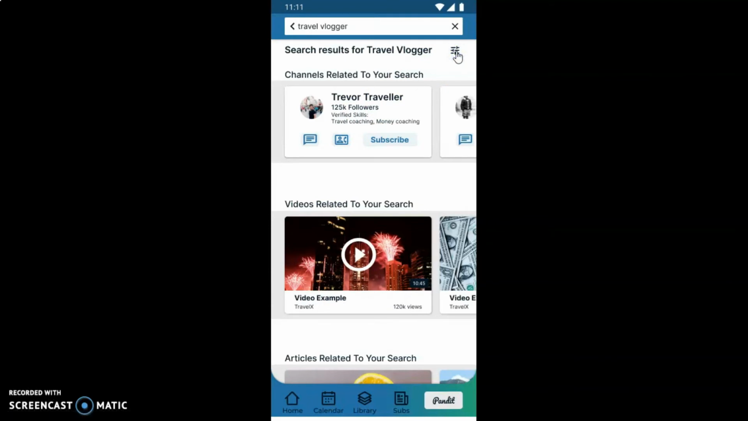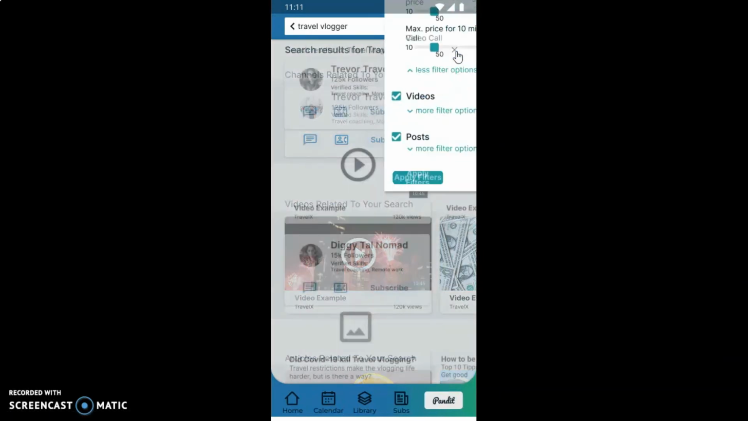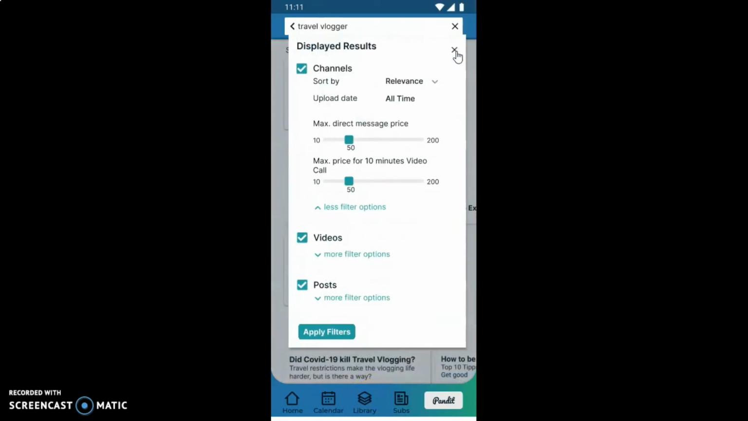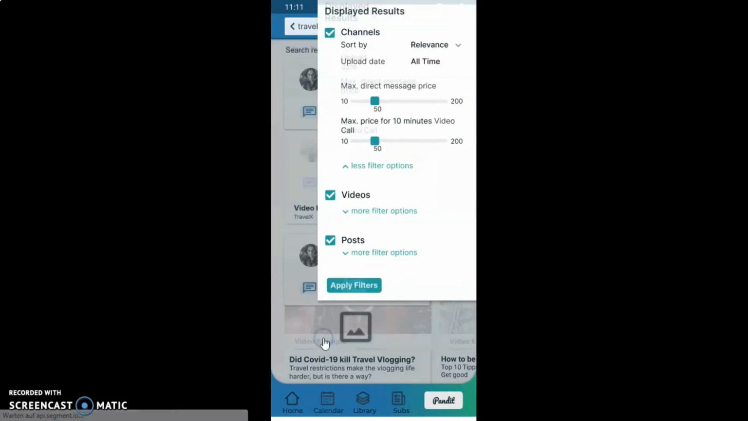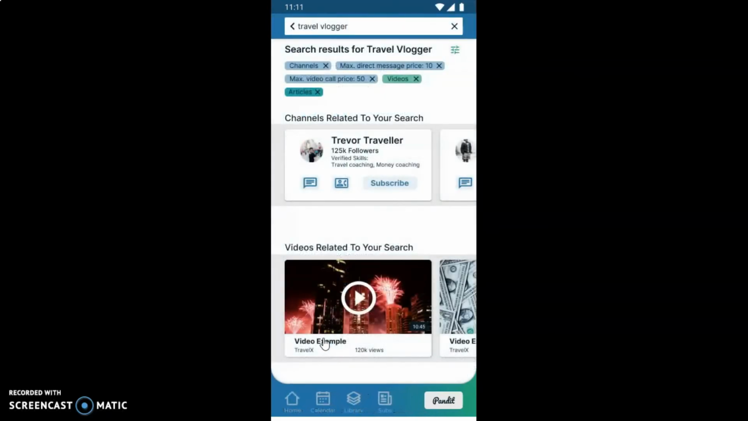Yeah, so we can even customize the search filters. They come in nicely from the site. My computer is a bit slow right now. We can adjust this. We can say, okay, we only want to see channels, or only videos, or only posts. So let's apply the filters.